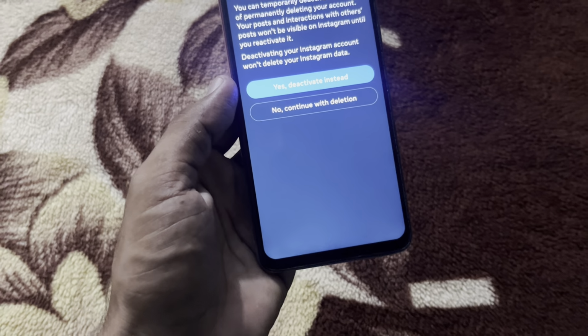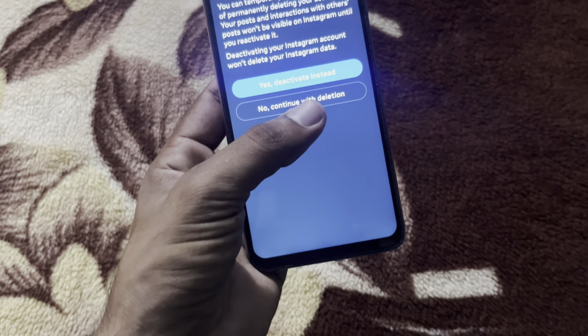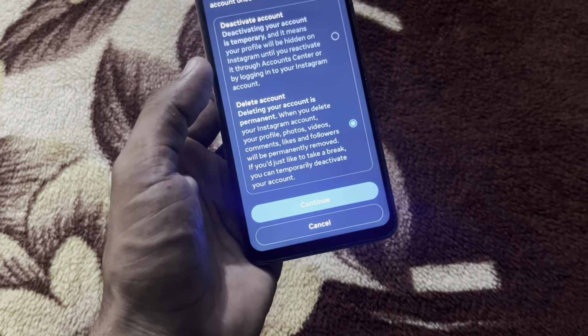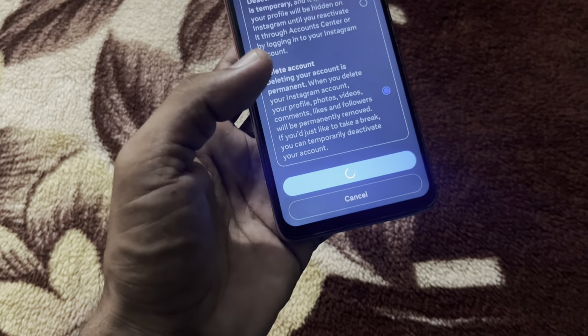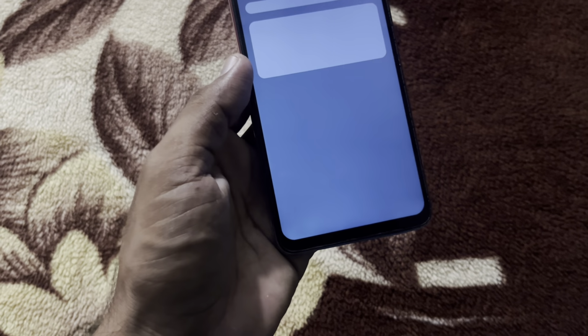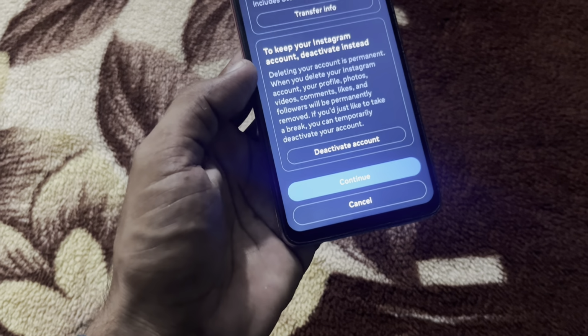Now it is asking yes deactivate instead and no continue with deletion. So back, click here again, choose something else, tap continue and then scroll down, tap on continue.